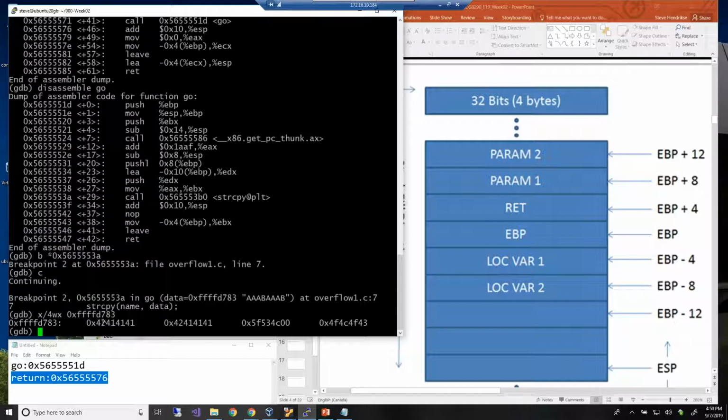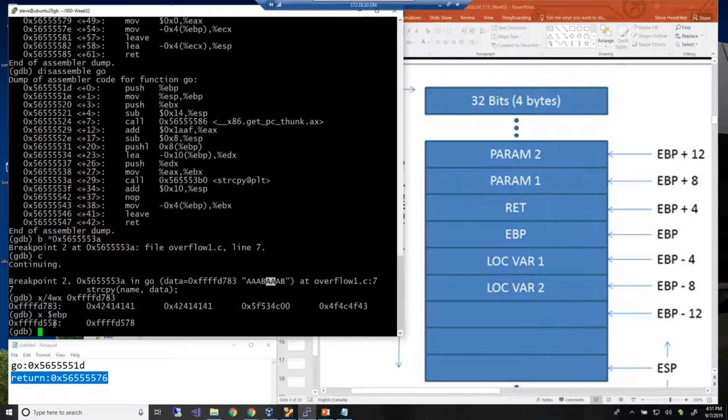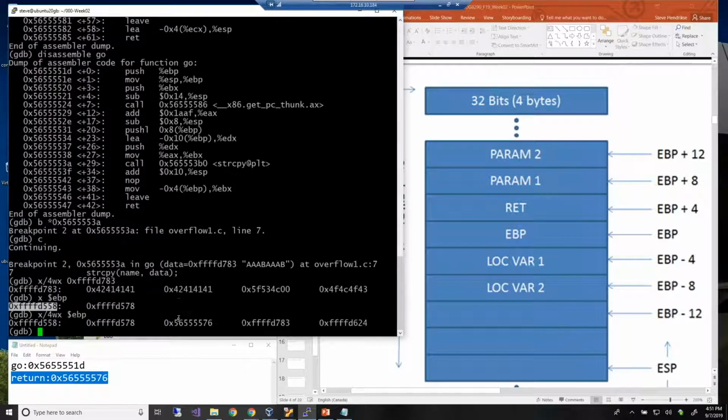So you can see this is the first AAB, and this is the second AAB. What you'll notice, and we talked about this in class, is that Intel is little endian, so we have everything effectively backwards. So this 41 is this A, all the way back up. The other thing we can do is examine our base pointer, and we can see that our base pointer is there at that address. So if we were going to examine 4WX from the EBP, that's our EBP right here.